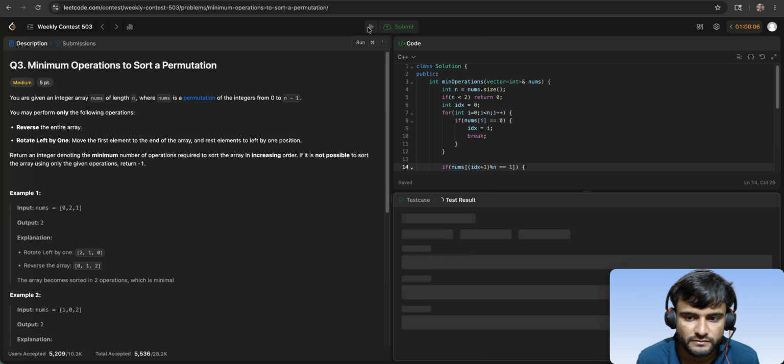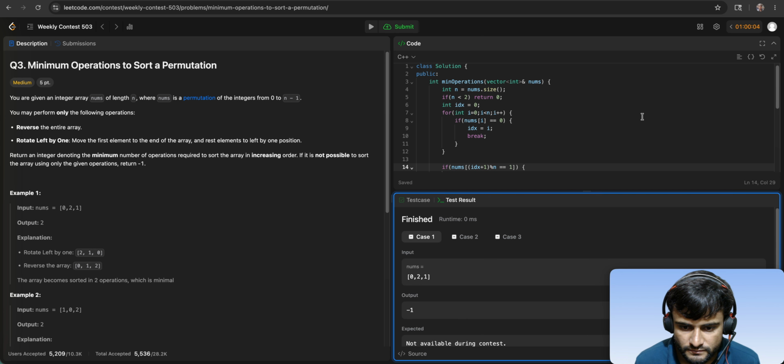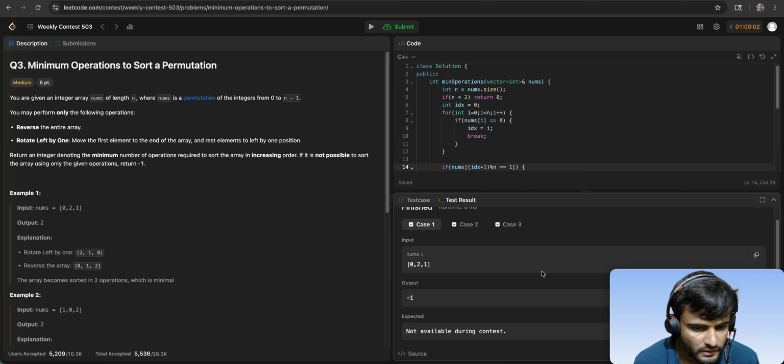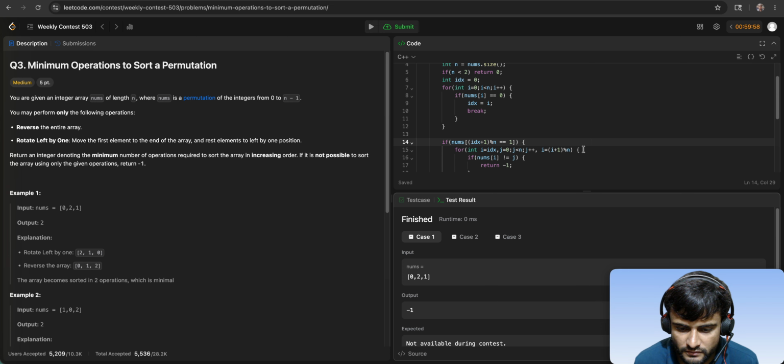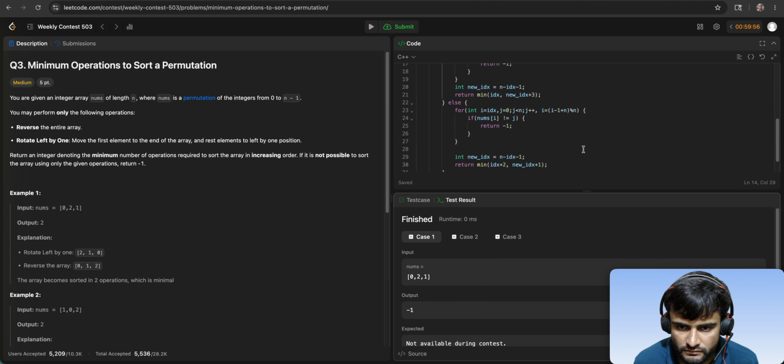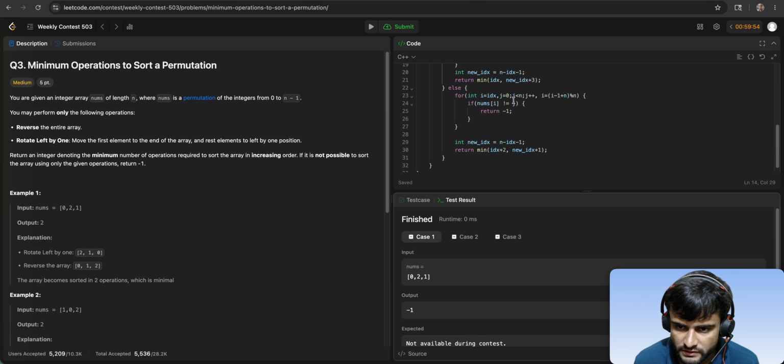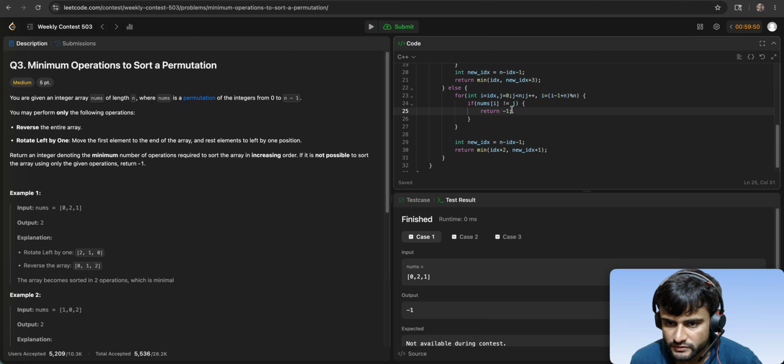Equals to 1. It's minus 1. It should be here. This is the second case. So i equals idx. i equals (i minus 1 plus n) mod n.